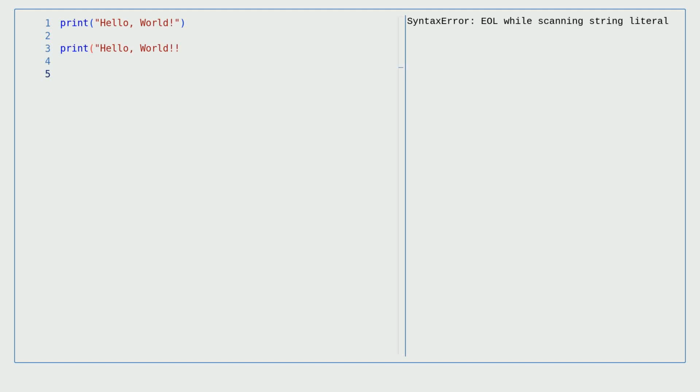The error message tells us that Python reached the end of the line while it was still scanning the string literal. This means that Python was expecting another quote to close the string, but it didn't find one before the line ended.